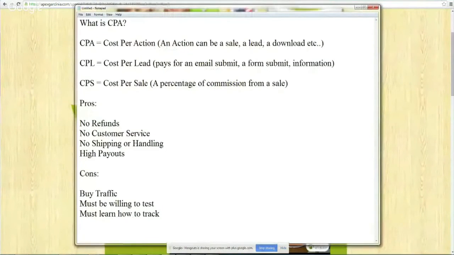It's really, really simple. Once you understand it, you just have to learn how to drive traffic.